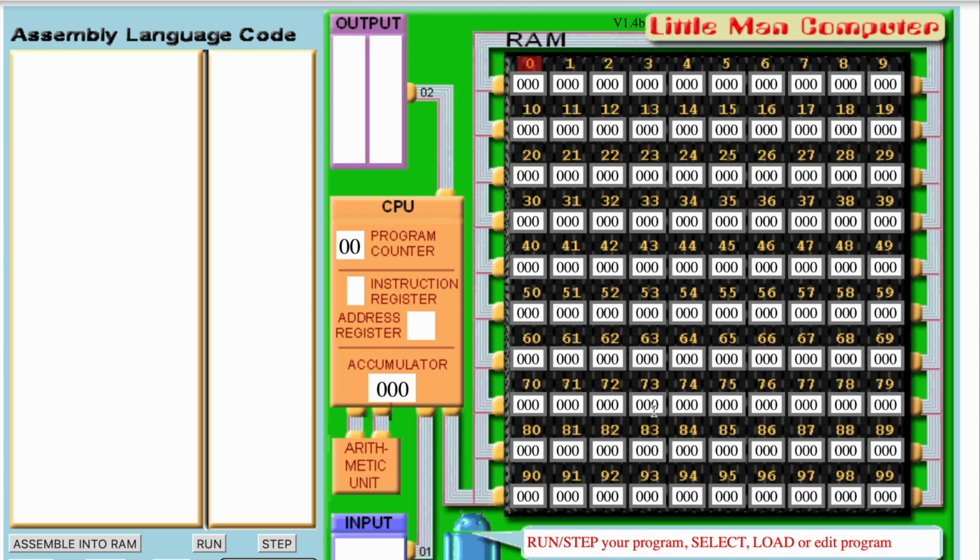On the right hand side you've got the memory locations. Here we have 100 different mailboxes which can be used to store 3-digit numbers and also store both data and instructions. In the middle we've got an accumulator, which is the register used to perform arithmetic and logical operations.